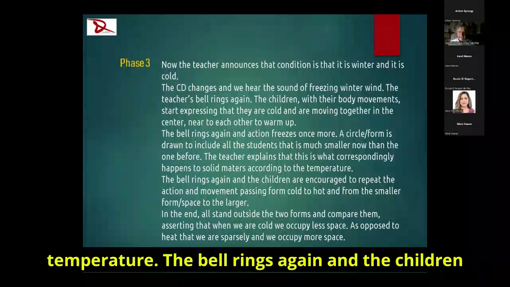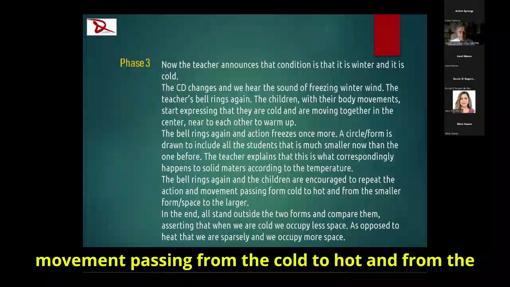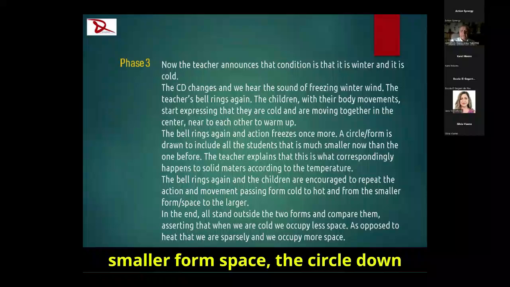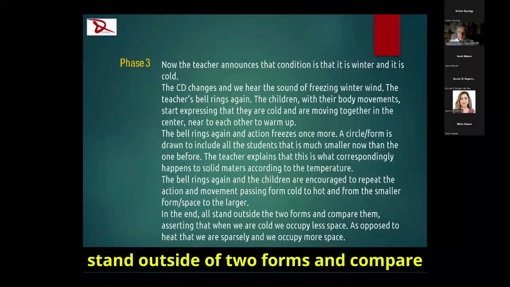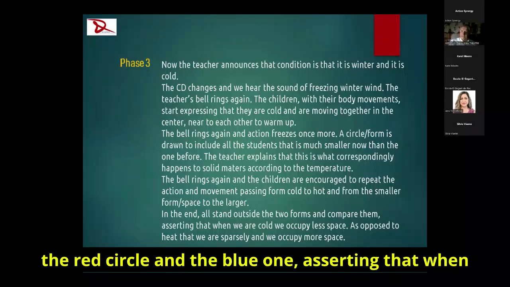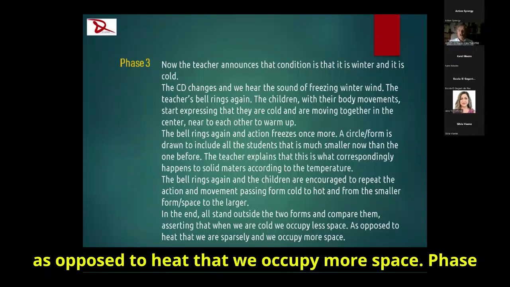The bell rings again, and the children are encouraged to repeat the action and movement, passing from the cold to hot, and from the smaller form space, the circle drawn down there with the chalk, to the larger. In the end, all stand outside of the two forms and compare the red circle and the blue one, asserting that when we are cold, we occupy less space, as opposed to heat, when we occupy more space.